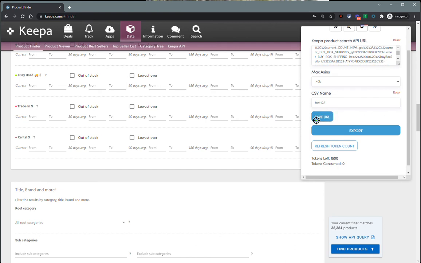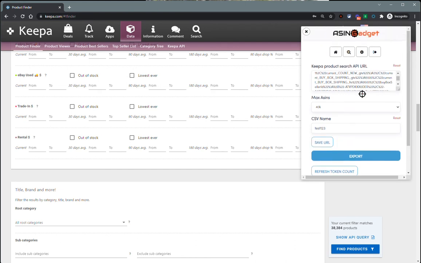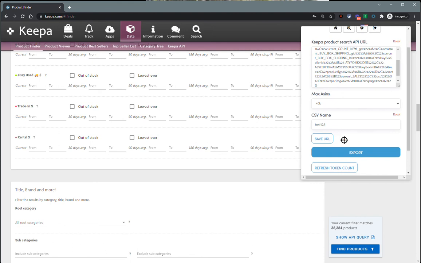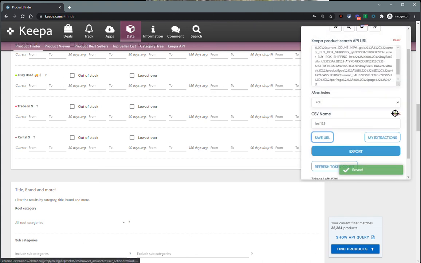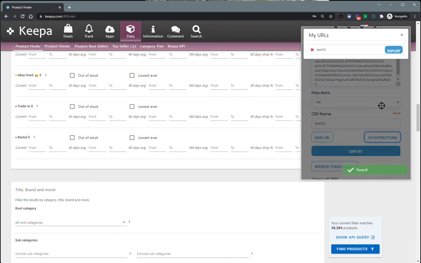Now you do have an option to save this URL. So this URL here, you can save it for future use. You want to put in the API URL again, and then our test 123 label. So you're going to see that under my extractions here. If you ever want to go through this later, you can just do a quick one-click export to see the updated data.